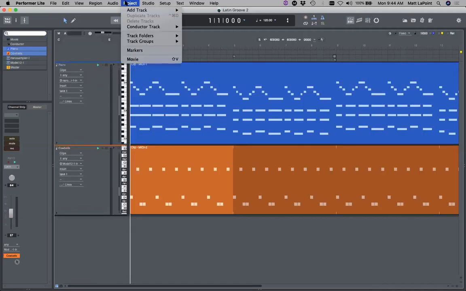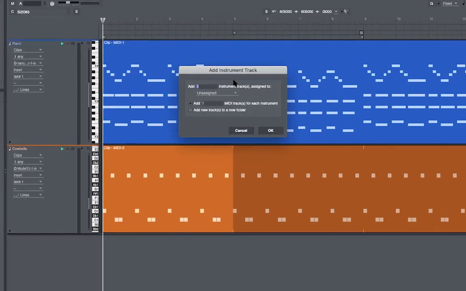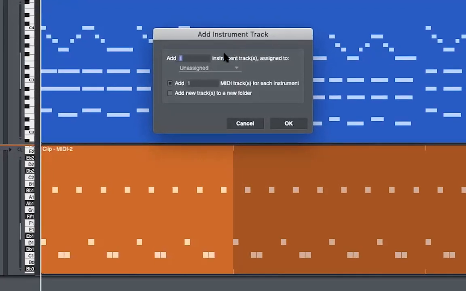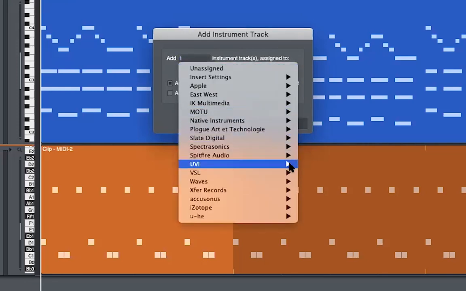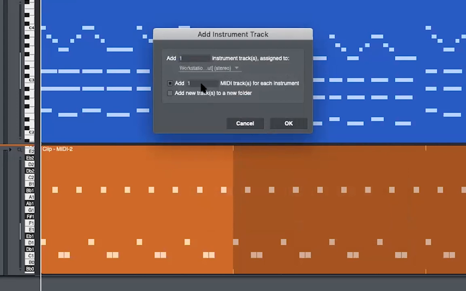Next up is the bass, so let's do that. Instrument with options. And this time we're going to use the UVI Workstation. Now this is something that comes with Performer Lite. And you do get a nice sound bank. And there's a really nice upright that we're going to use today for that example. So let's do it. We're going to add one UVI Workstation stereo. And actually we're going to use quite a few of these.